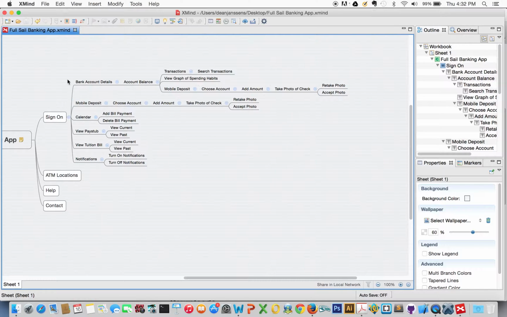If you click in the menu, you also have the same mobile deposit option, so that you can do it that way instead of going through all the account details.